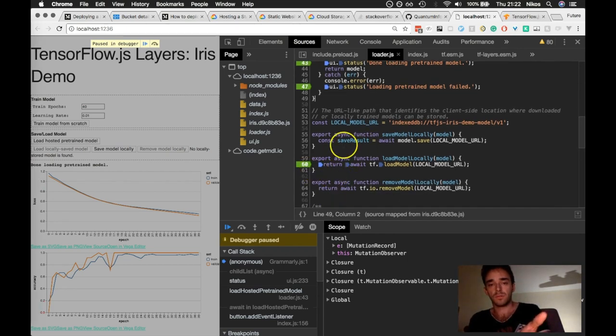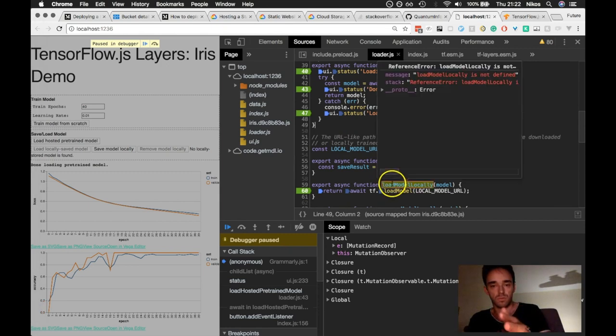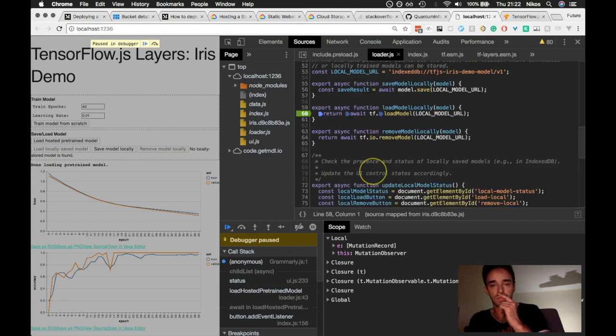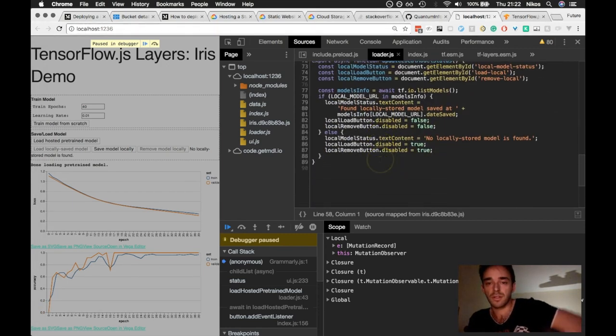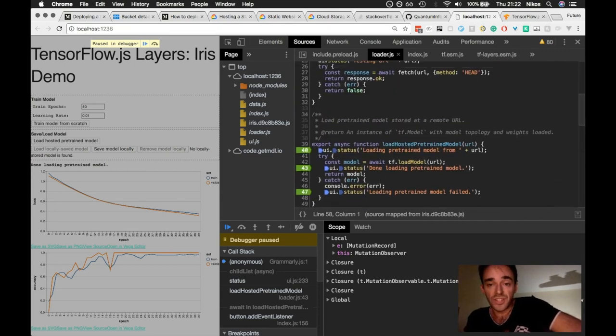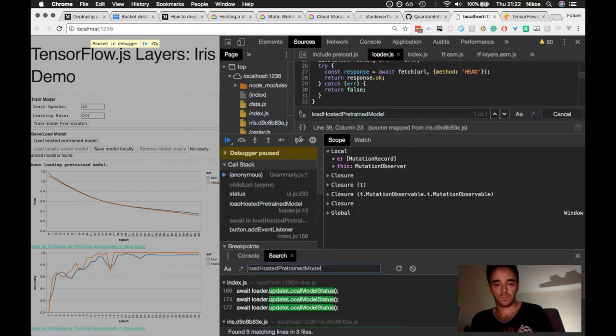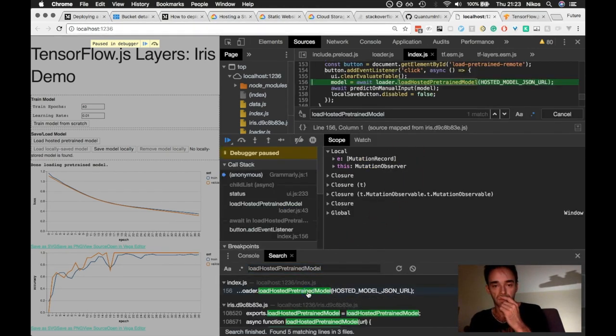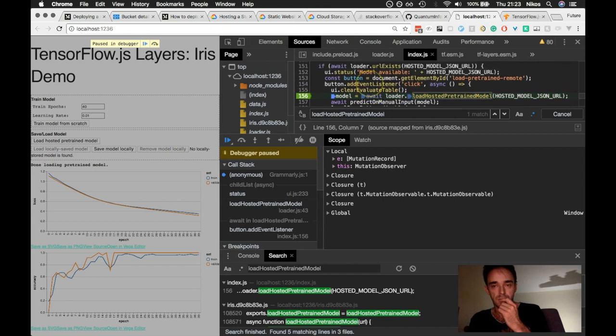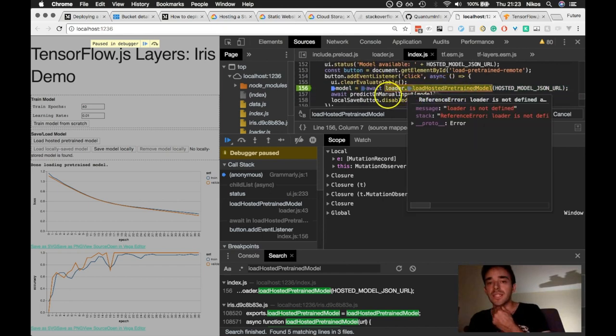Load model. So load, where is that? Where is the function that's called once we load the remote model? Okay, so there we are. We load the model like this.